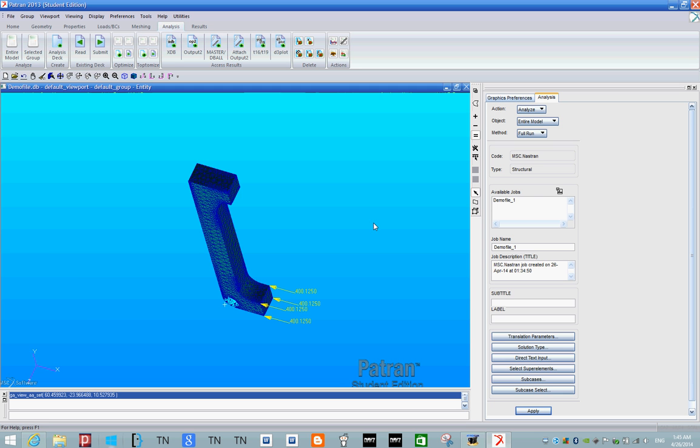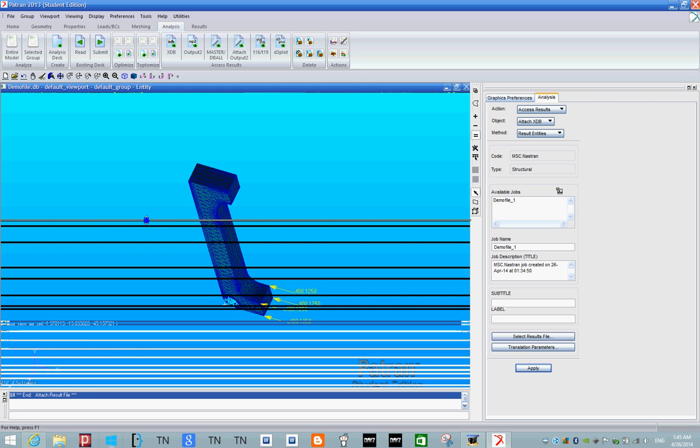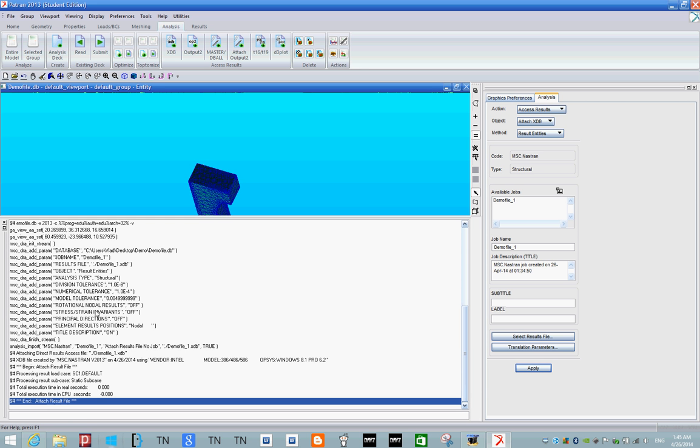Okay, another thing. Now we go to attach XDB. Make sure that in our available jobs you have this demo file 1, and if your job name is not demo file 1, just click it. It'll get set to demo file 1, and now we just hit apply. Now, notice this little window down here. This window tells you stuff that's been happening. If you drag this up, it'll show you a list of a lot of things, and it's so much information.